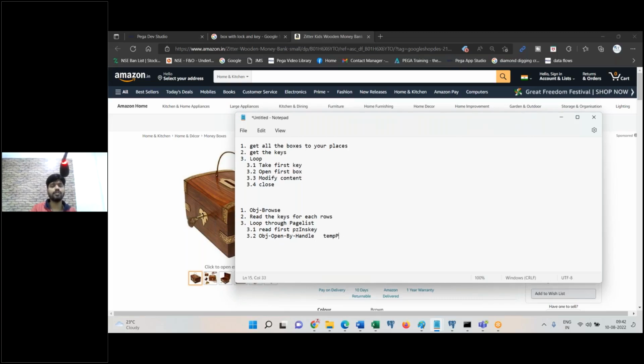Obj-Open-By-Handle. You will get the data onto which page? Temp page. 3.3: next, do what? Modify it. For modifying, what is the method? Property-Set. You modify it. Next, I have to save it back. What is the method? Obj-Save. It will be updated and completed. It is finished.